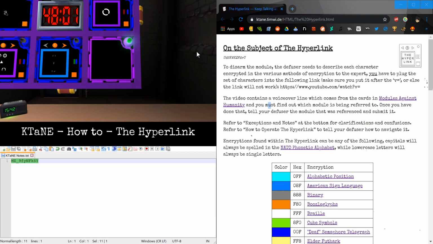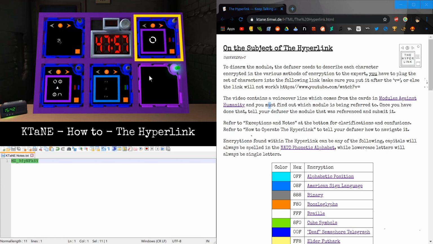It's heavily interactive for the first part, unless you can figure out your encryptions quickly, but this module does take a while. And honestly, once you have the link, then it isn't that hard to get to an answer.